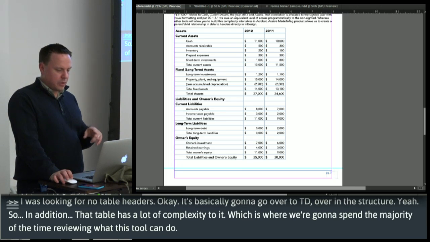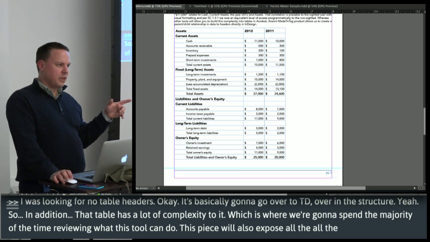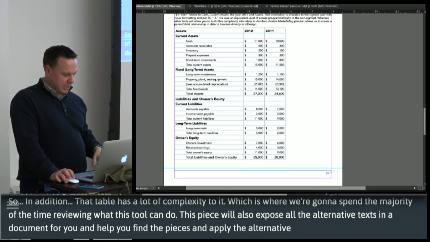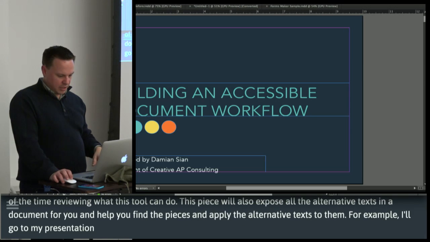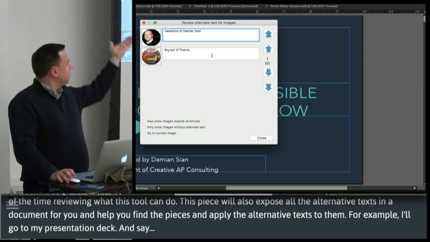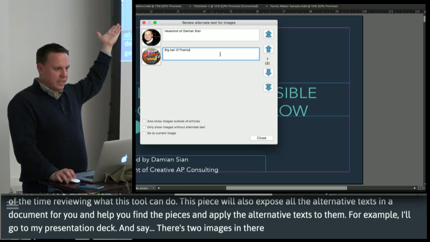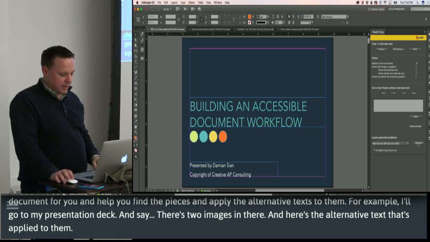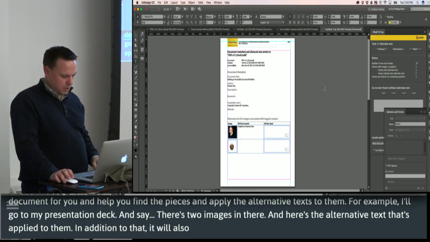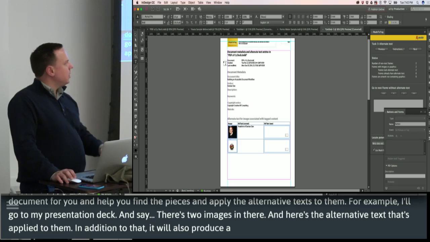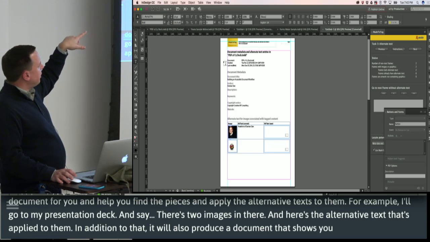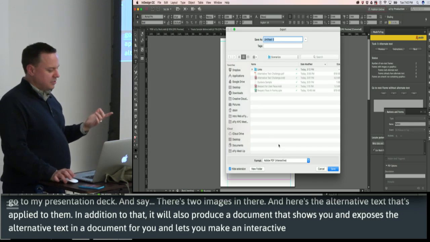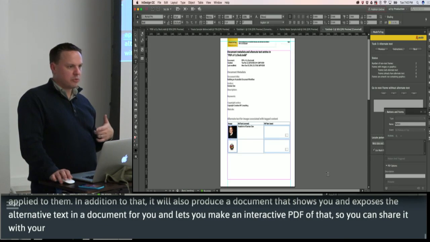This piece will also expose all the alternative text in a document for you and help you find the pieces and apply the alternative text to them. For example, I'll go to my presentation deck and say, there's 2 images in there, and here's the alternative text that's applied to them. In addition to that, it will also produce a document that shows you and exposes the alternative text and lets you make an interactive PDF of that so you can share it with your proofreaders.